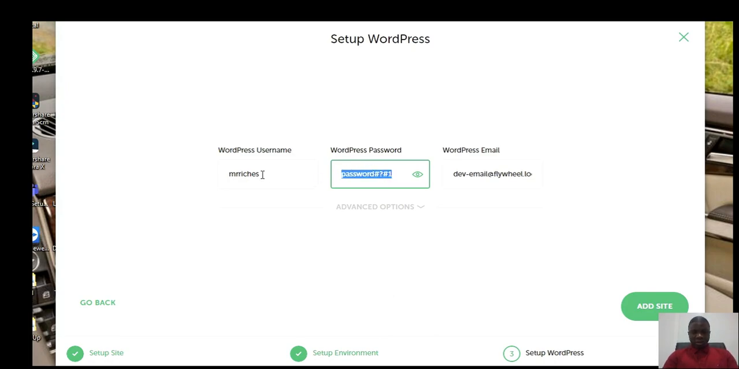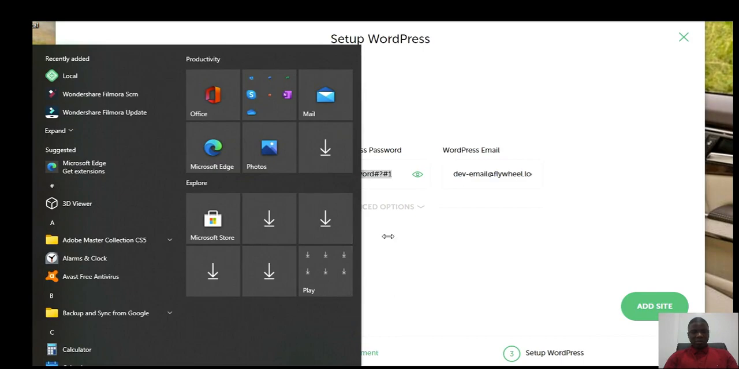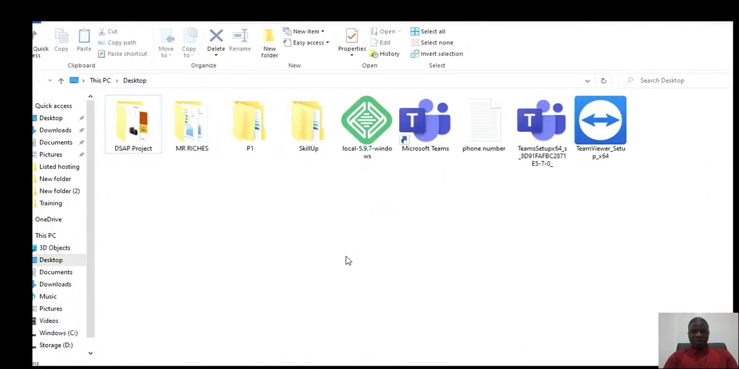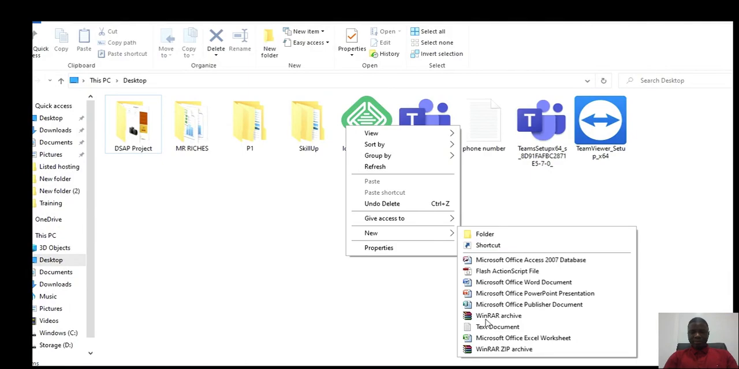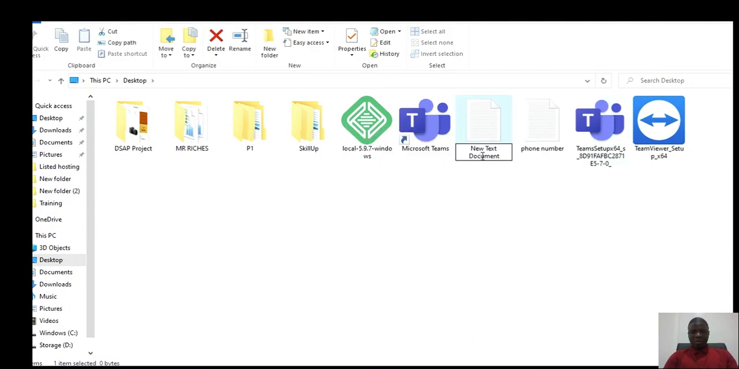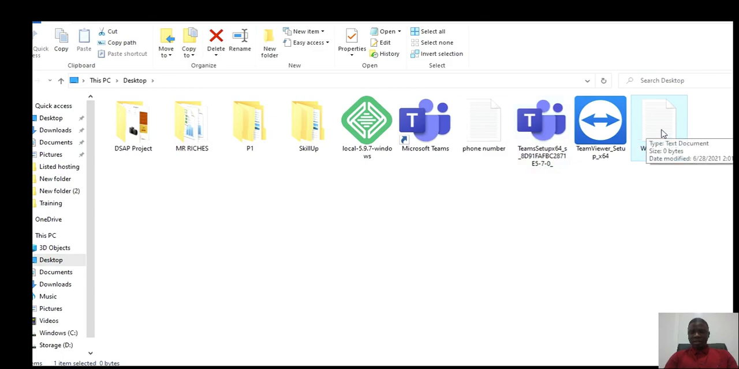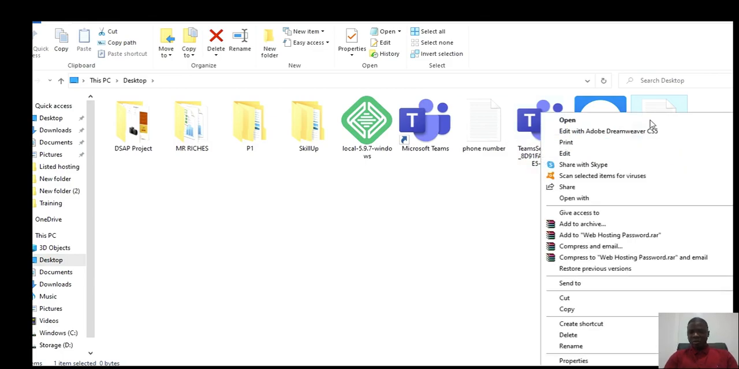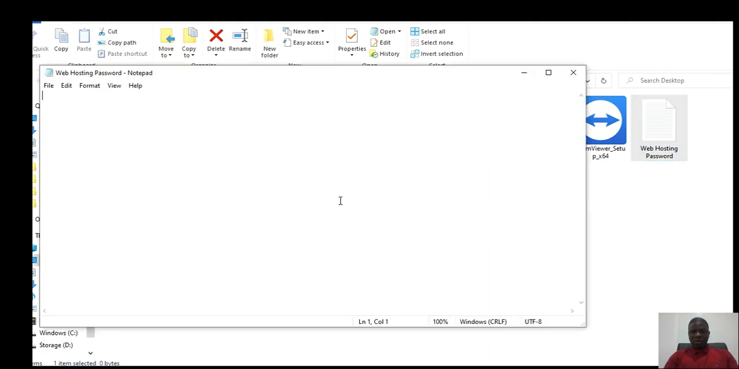While installing WordPress, either on your local server or on your online server, which is your cPanel, do well to always have a notepad open so you can save your passwords. In order for me to do that, I can simply come to my desktop, create a text file and call it web hosting passwords. So you don't need to cram any password in your head anymore. Do well to sync this file with your Google Drive or your Dropbox. This is how you do it.